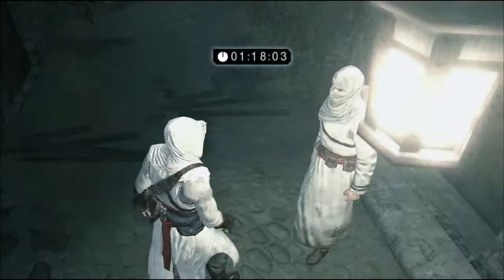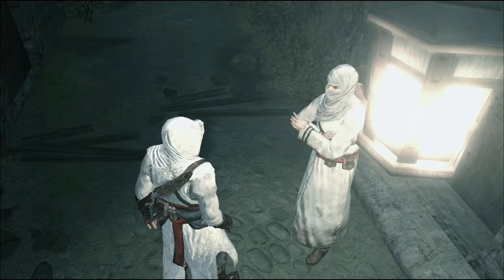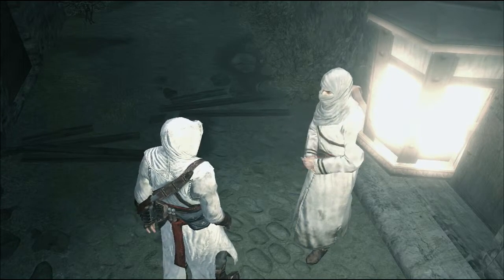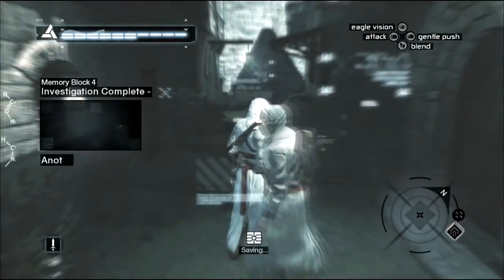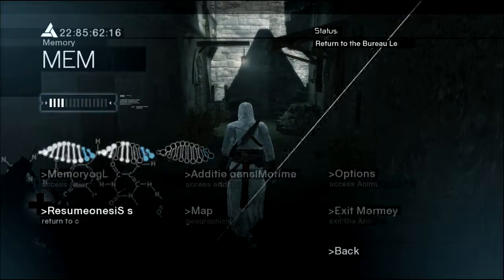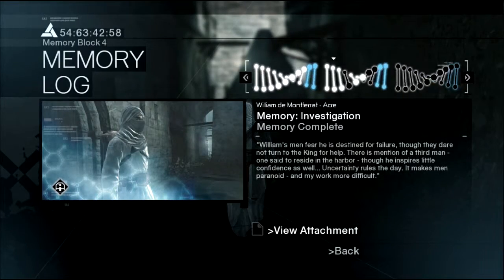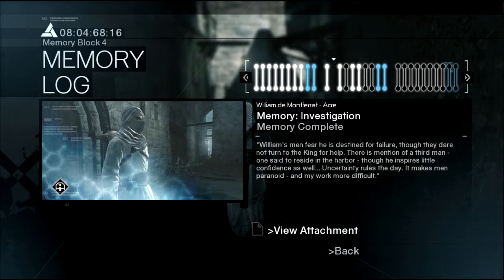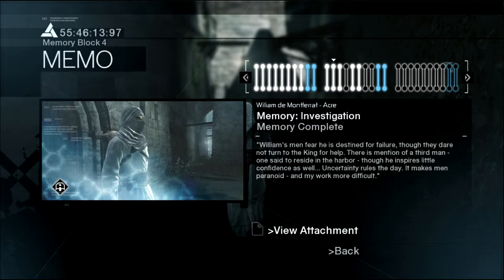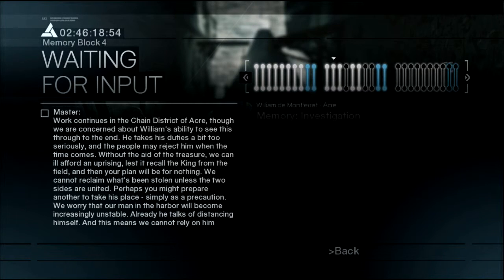Thank you for the help, Altair. It may seem a small thing you've done today, but it's important nonetheless. This bit of paper should prove useful when you finally face William. Another man in the harbor seems connected to William. William's men fear he is destined for failure, though they dare not turn to the king for help. There is mention of a third man, once said to reside in the harbor. Though he inspires little confidence as well, uncertainty rules the day. It makes men paranoid, and my work more difficult.